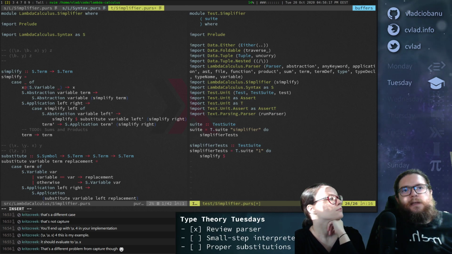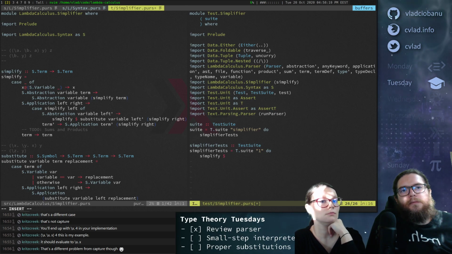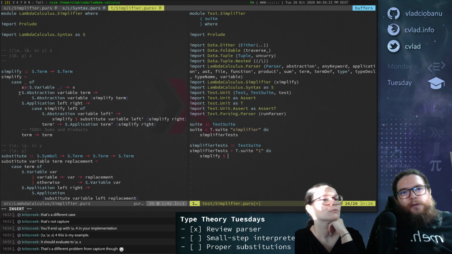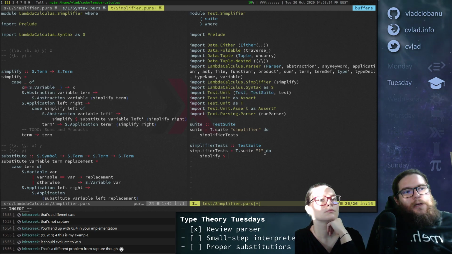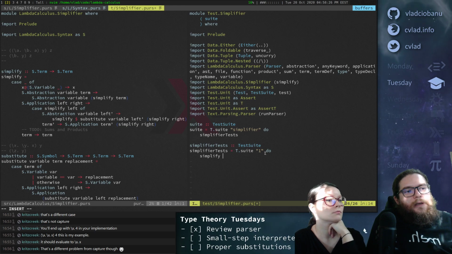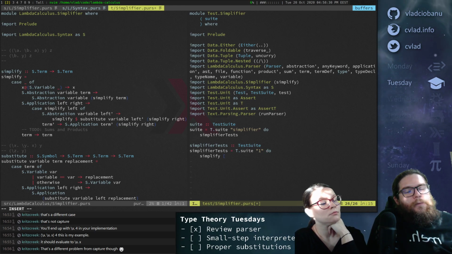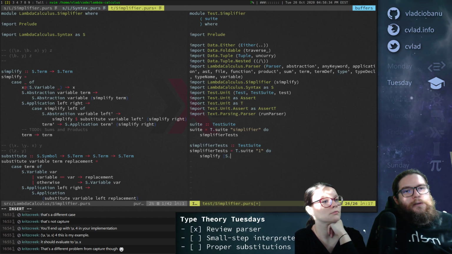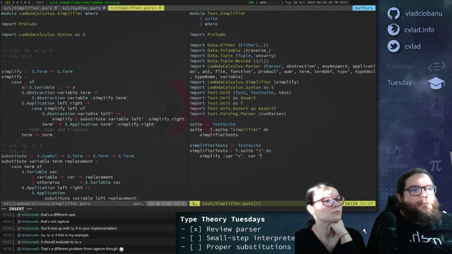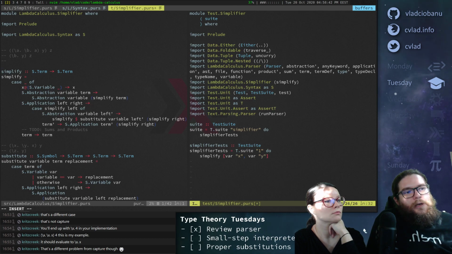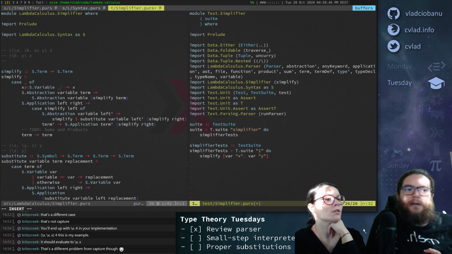So what's the simplest thing? Should we do the ones that don't do anything? Should we add tests for this? Yeah, I guess we can add a couple of tests for that. So we could say that we can simplify a variable, right? X, or a variable Y, and we should get back the same thing, I guess. Okay.